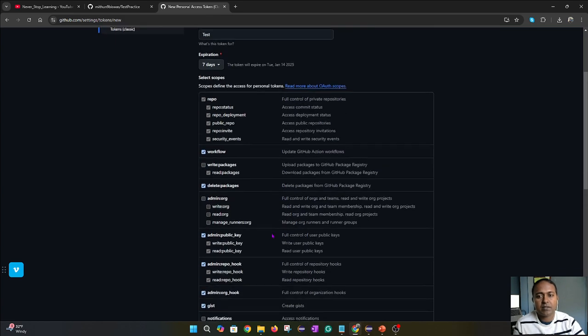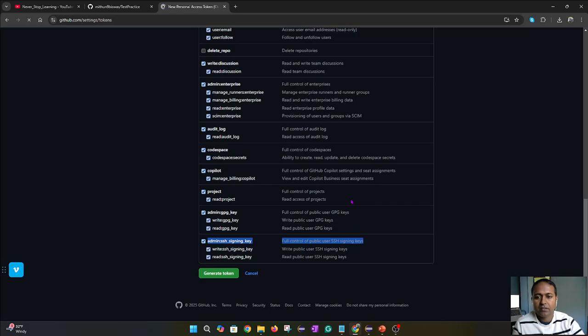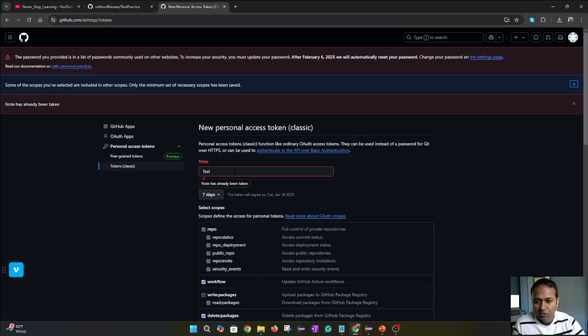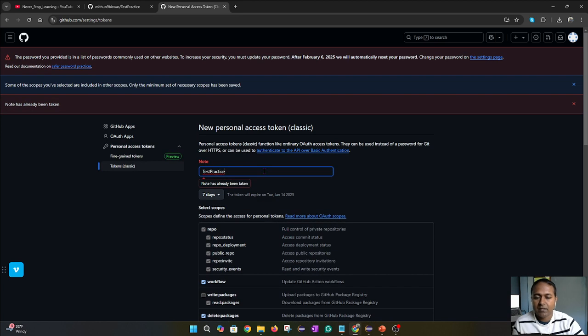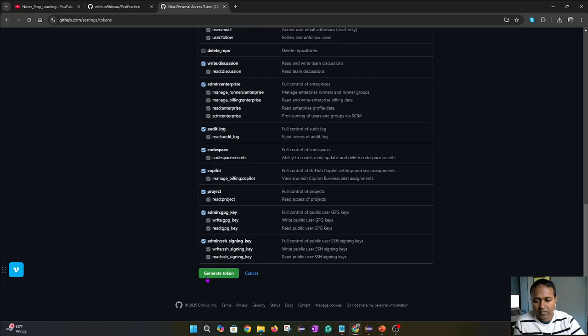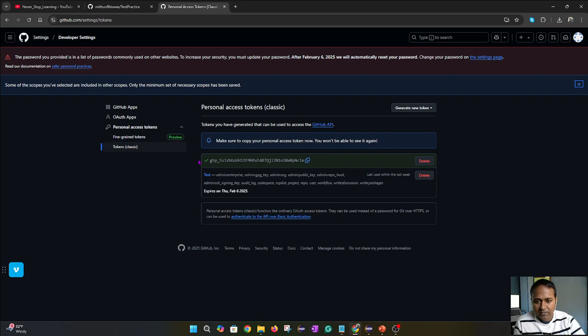Now let's generate it, right? So now it's a test. It's already been taken. Okay, then let's use test practice. This is one nice feature: if they already have some notes existing in GitHub, it lets us know that hey, we already have this, so change it and put a unique name, which is nice. And then let's go ahead and generate a token. So now we got the token, which is a kind of password, right?